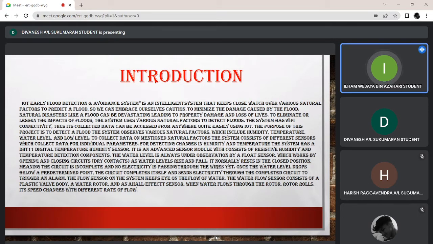The water level is always under observation by a float sensor, which works by opening and closing a circuit as the water level rises and falls. It normally rests in the closed position, meaning the circuit is incomplete and no electricity is passing through the wires yet. Once the water level rises above a predetermined point, the circuit completes itself and sends electricity through the completed circuit to trigger an alarm. The flow sensor on the system keeps an eye on the flow of water.